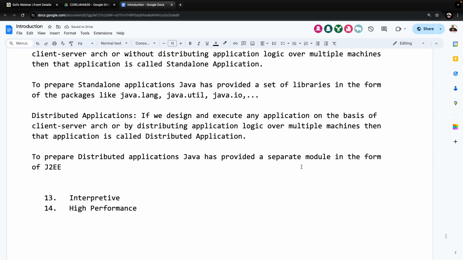Because of the J2EE module provided by the Java programming language, Java is a distributed programming language. Java is not only for standalone applications, it is also for distributed applications. One more point, observe carefully: standalone applications are only 5% in the outside market, but distributed applications are 95%. That means Java does not have its main focus on standalone applications. Java has its main focus on enterprise applications, distributed applications.